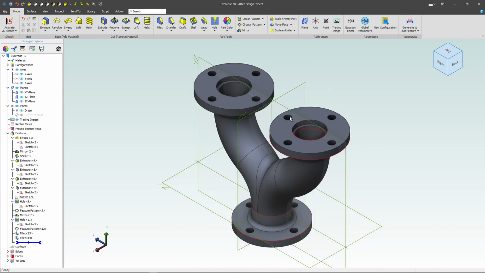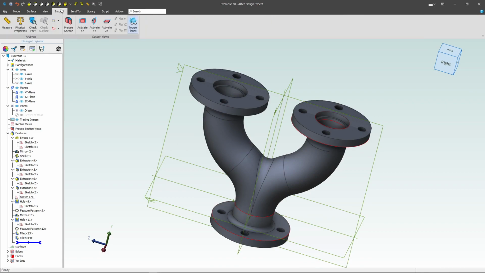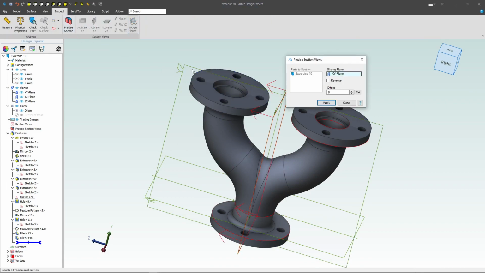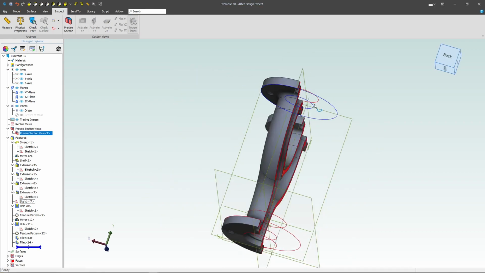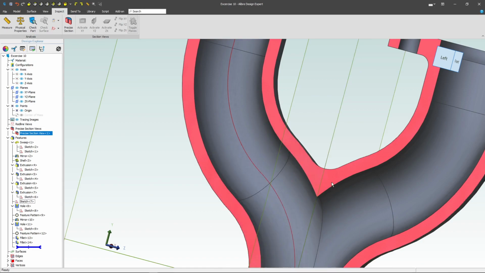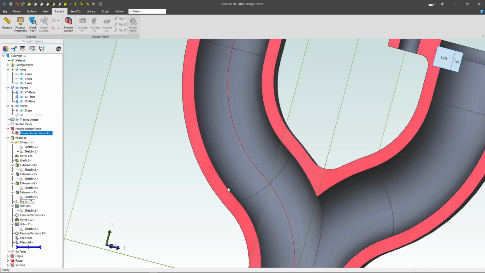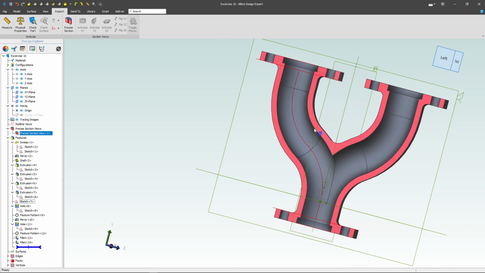And let's talk a little bit about the history tree here because I do see an interesting trend. If I go to inspect and I select a precise section view and I select the YZ plane to apply my section on, you can see that our walls are a good constant thickness due to the shell. But because of our fillet, we have an area of local thickness that's more thick than the rest of our walls. That might be undesirable depending on what kind of design that you're going for. And this is a pretty good demonstration of things that we can do to remedy that, right?